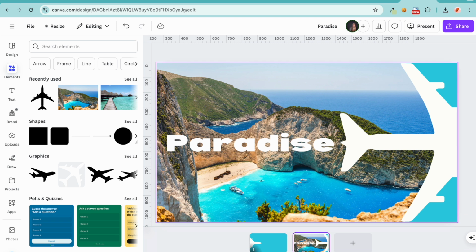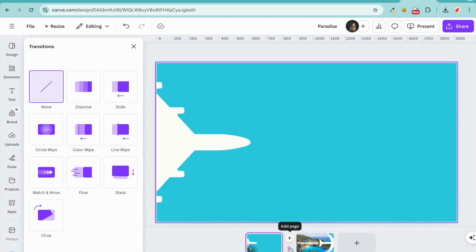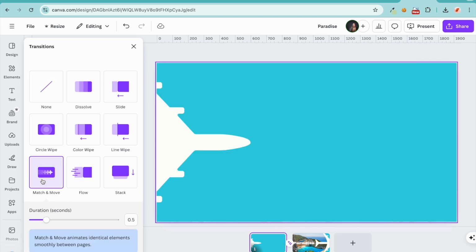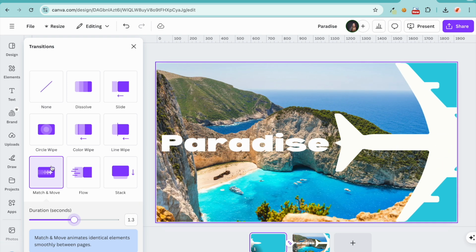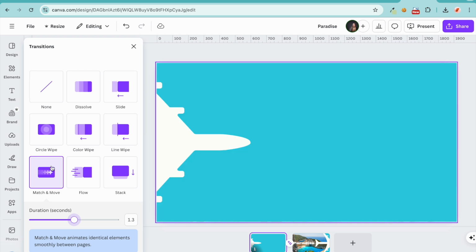How do we make that transition? Well, there's a little secret here in between the pages. We have this add a new page if you want to, and then this little triangle arrow icon here. I'm going to click add transition, match and move. That's the one we want. You can up the duration so it takes a little longer. Hover over the icon and it will match the move across your design.